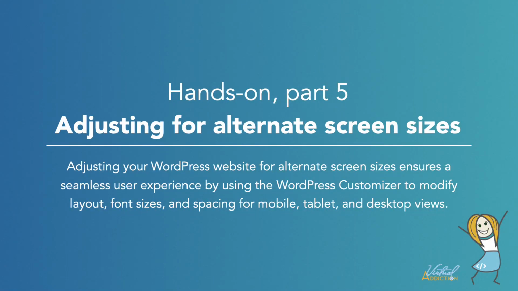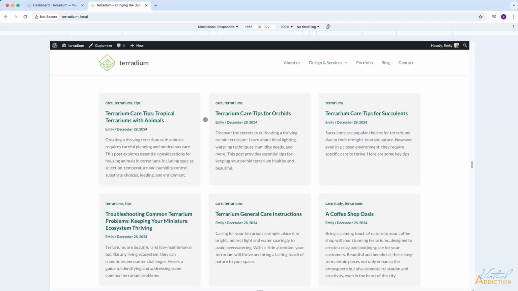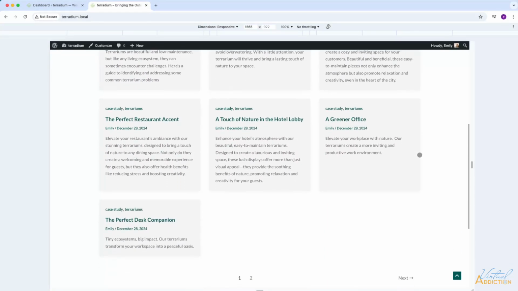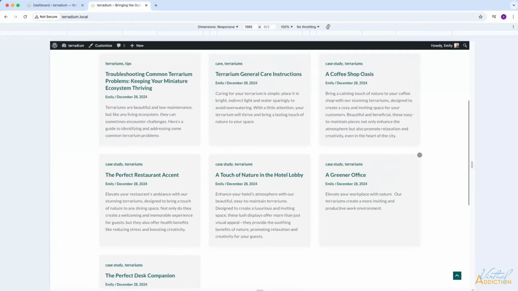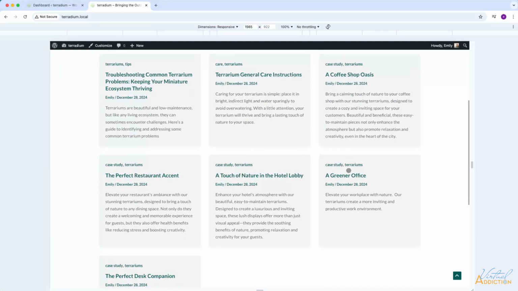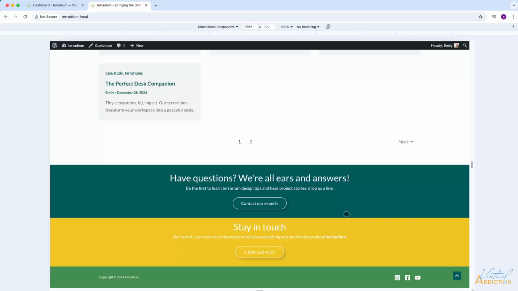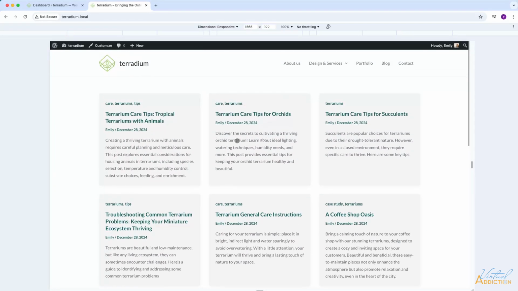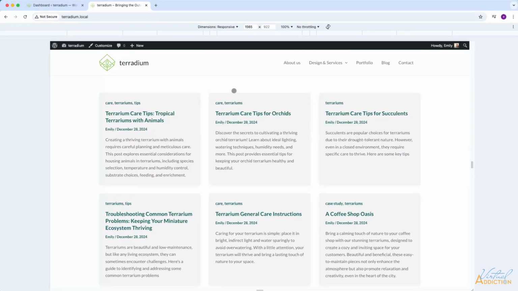Let's just take a couple minutes to check out our site at various screen sizes to ensure that everything is working in the way that we want. Our site is currently looking pretty good at the large screen size. We've gone ahead and made some edits to the header area, as well as created a custom footer, and we've established styles for some of the main components throughout our website.